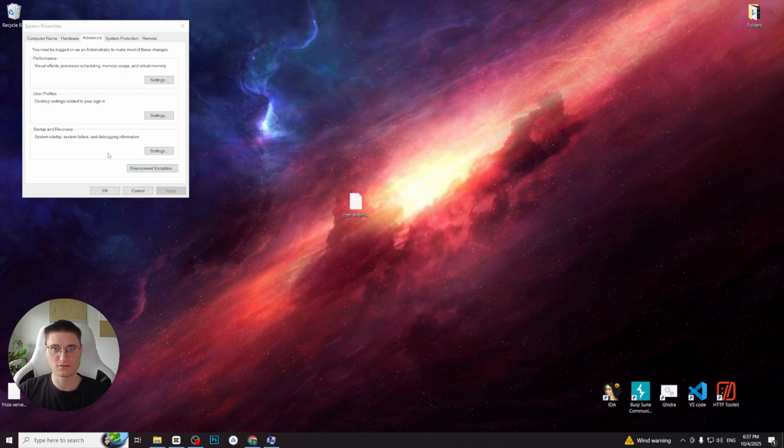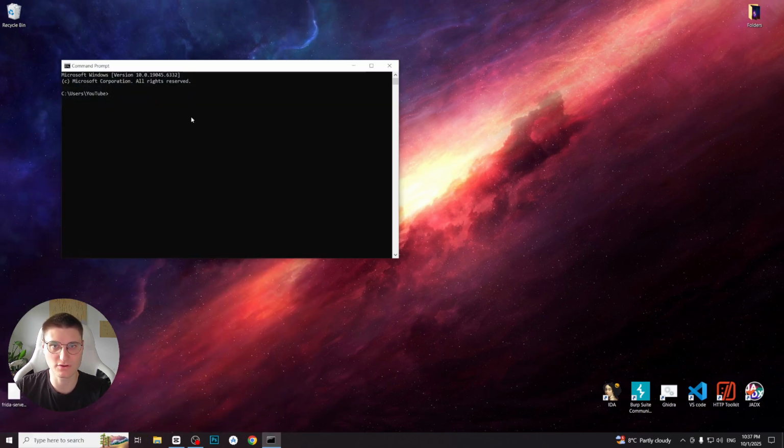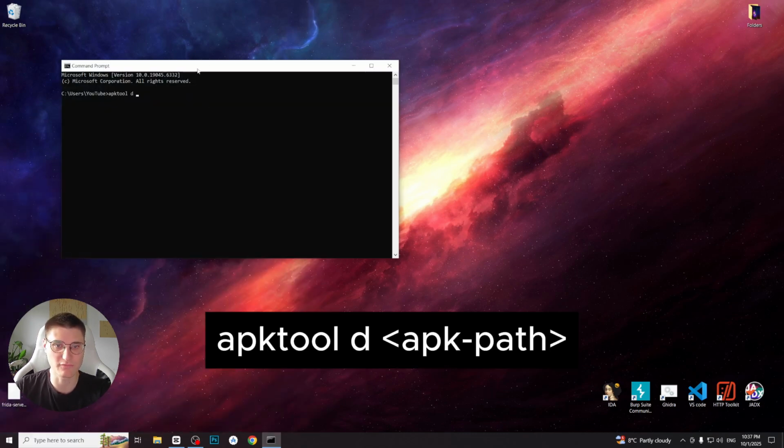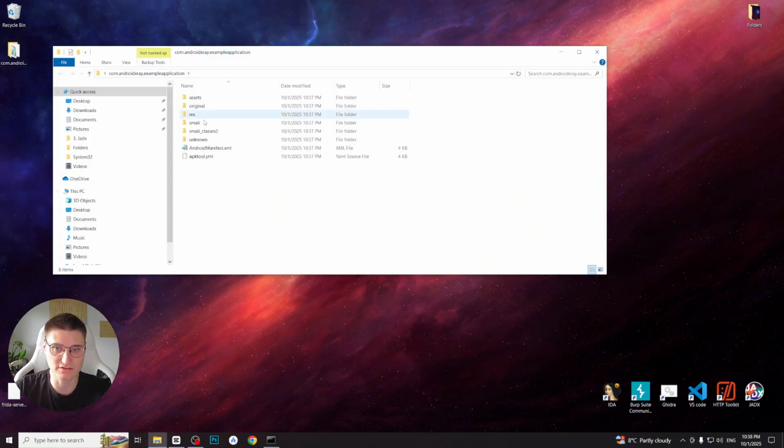We can now test it to confirm it's working. Let's try it now with our APK. To decompile an app, we will use the command apktool d name of apk.apk. As you can see, we now get an output folder containing the decompiled resources of the app.